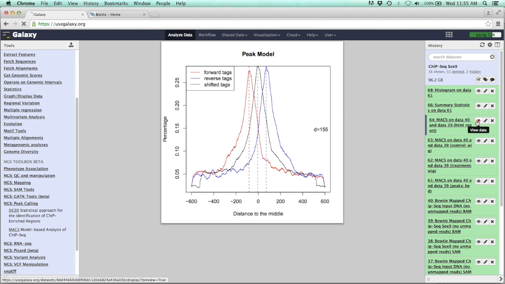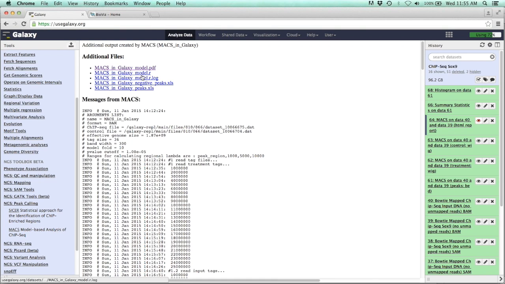Now, if I go back, the model.r is the actual model that was used to generate that PDF, and you can view this in the statistical program R if you needed to. And then the two peaks files, these are XLS files, which provide some additional information regarding each peak, including its summit. So these would be really important for conducting downstream statistical analyses on your data. But we're not going to worry about them today as we're really concentrating on visual analysis.